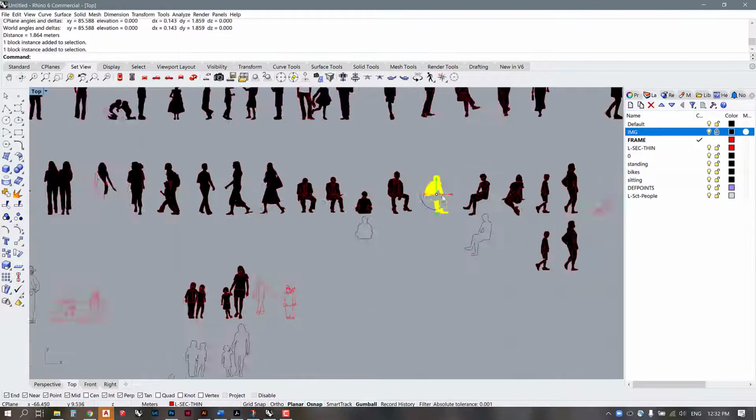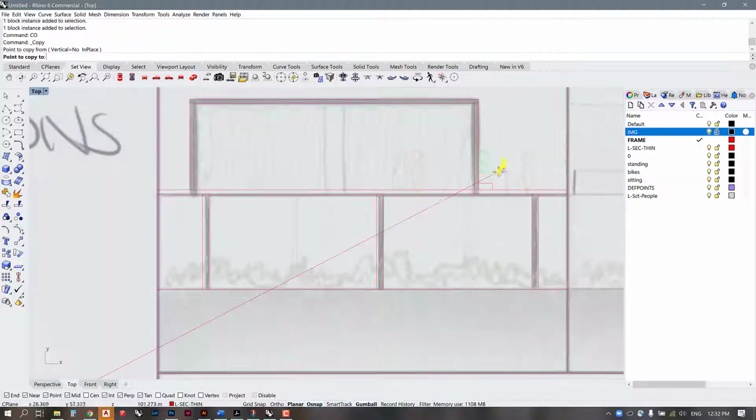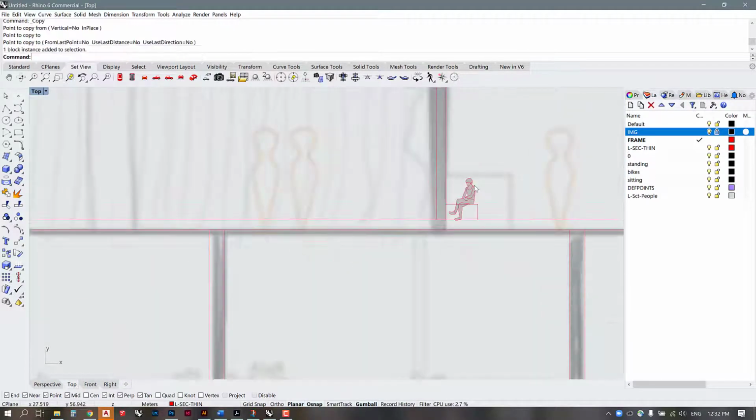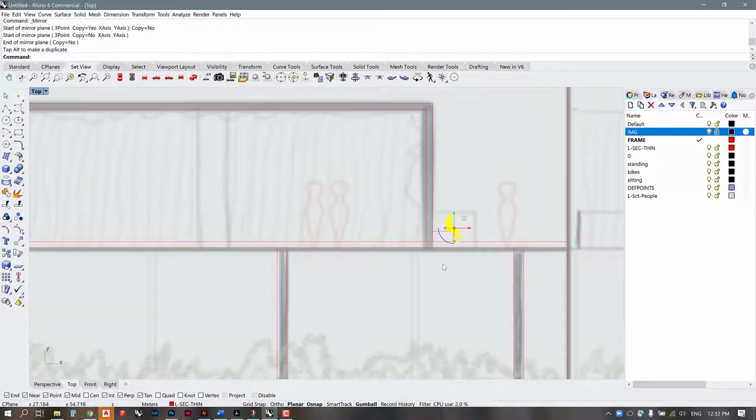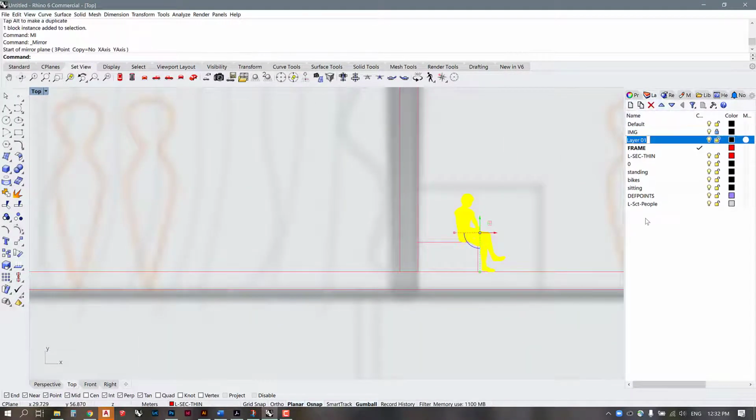And now I'm just going to select a silhouette that I want to use as a scale figure and pop it into my section right there. I'm just going to use mirror to put her in the right direction. And now I'm going to go through and organize my layers just a little bit. So I'll make a new one for my silhouettes.